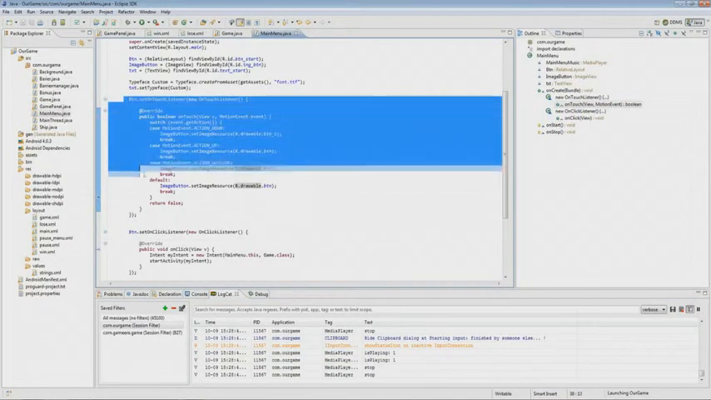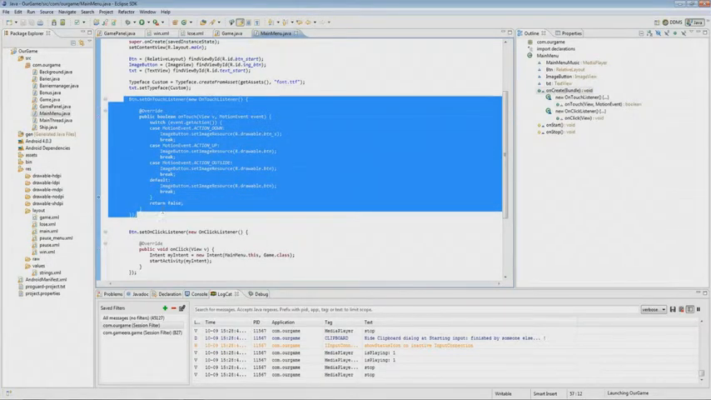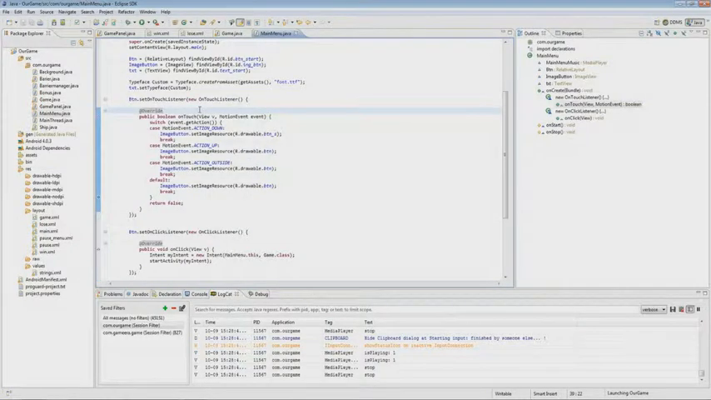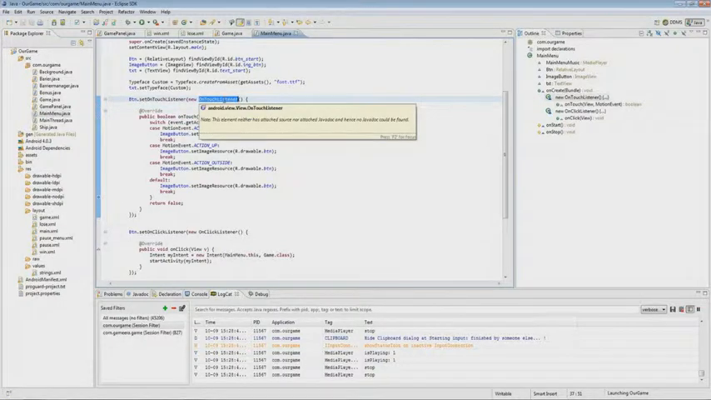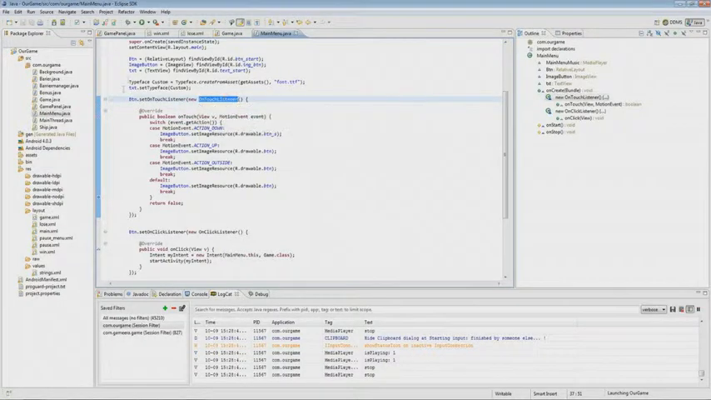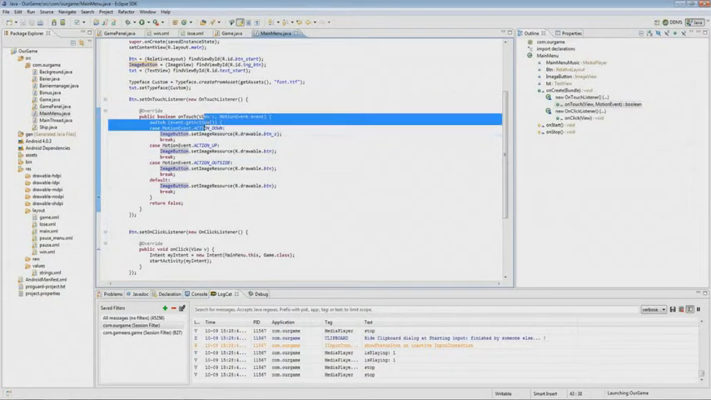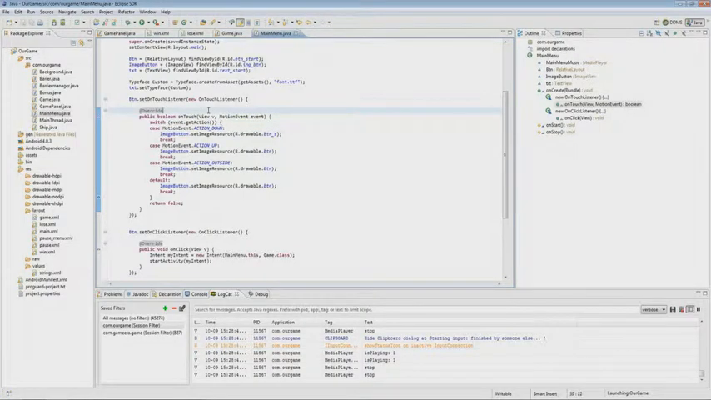We need to create the same on-touch listener, but we will do this a little bit differently. We will create a class that will inherit this on-touch listener interface, and we will pass it to image view. It will know to which button it should change the image. It does not take much time to write it, so let's write it now.